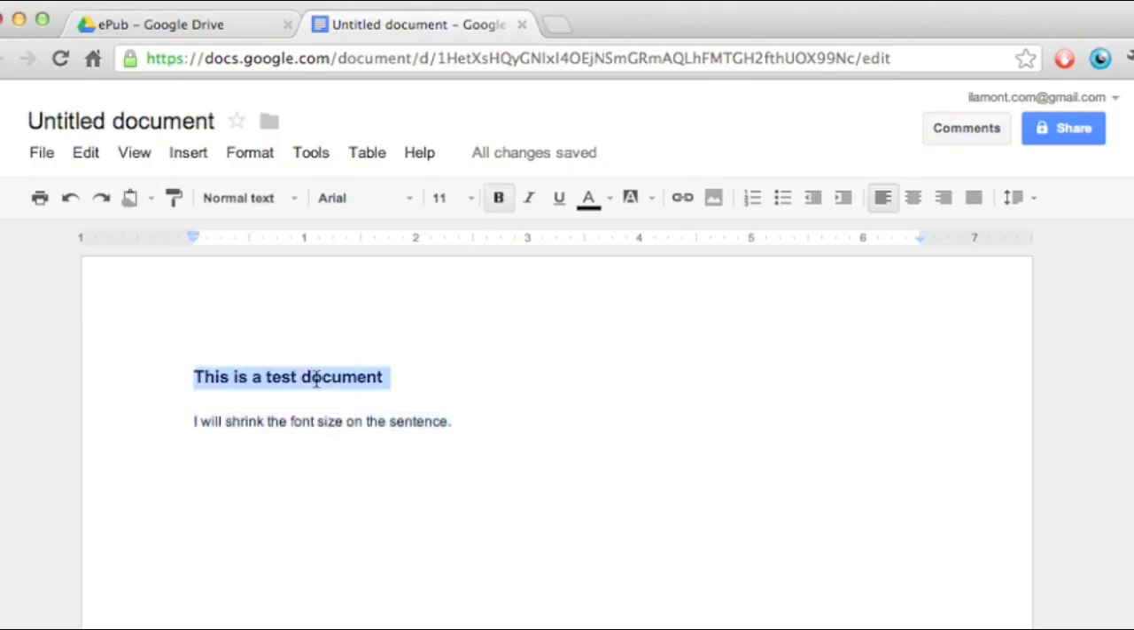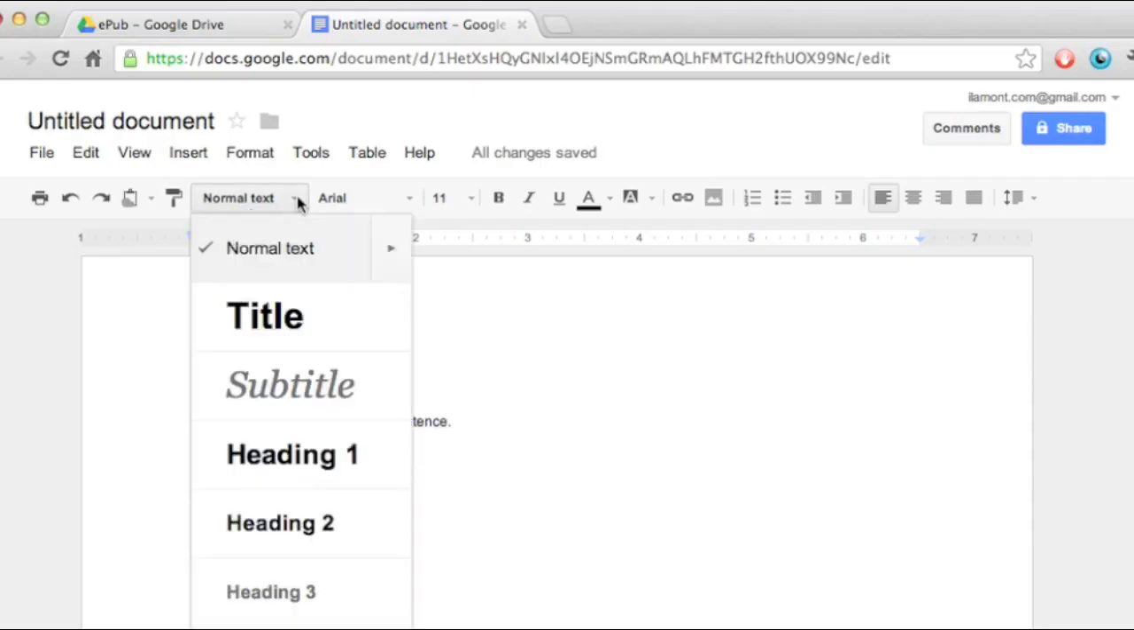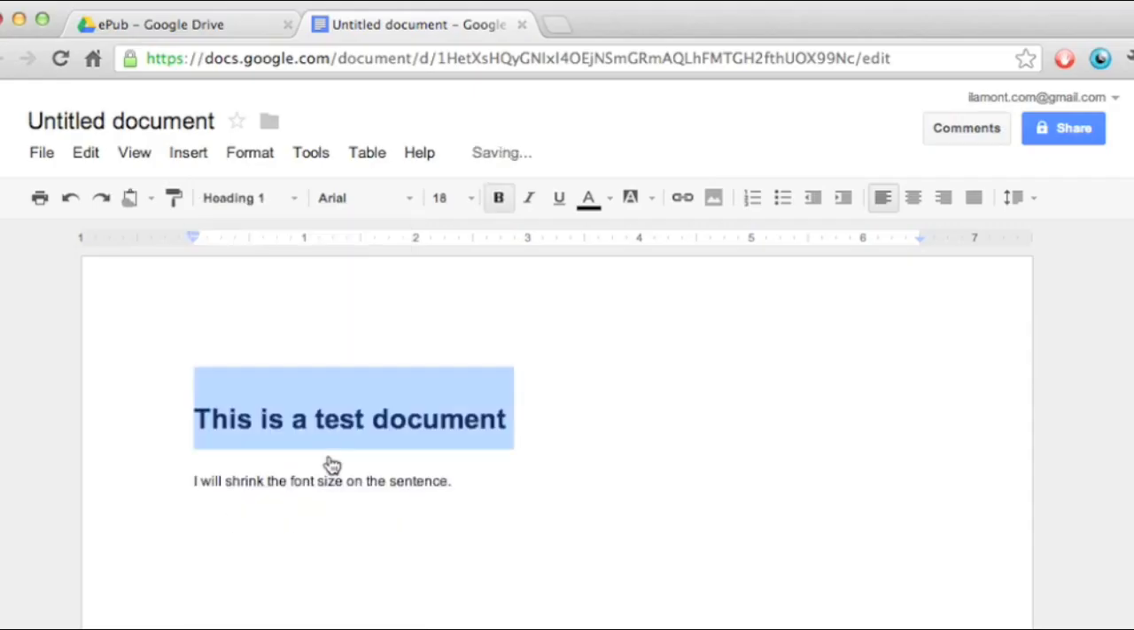So here I created this as bold, but let's say I want to apply a title because I'm going to be writing a long document. It has lots of subtitles and titles and headings inside. So unbold that, and then here it says normal text. This is the style selector. Just go here and select heading number 1, and there's already a preset font size for it.